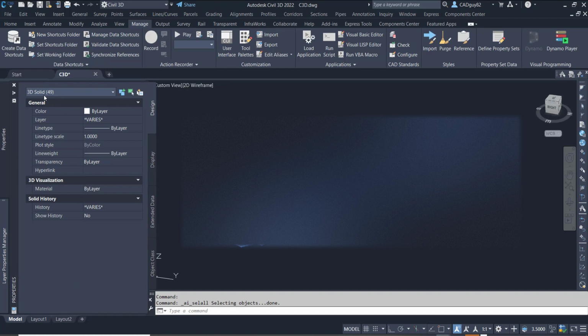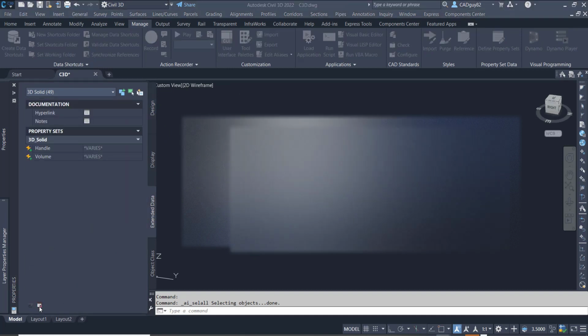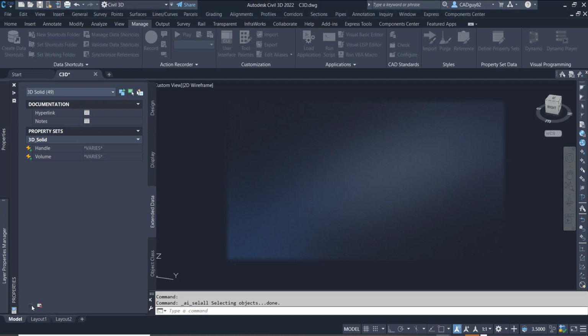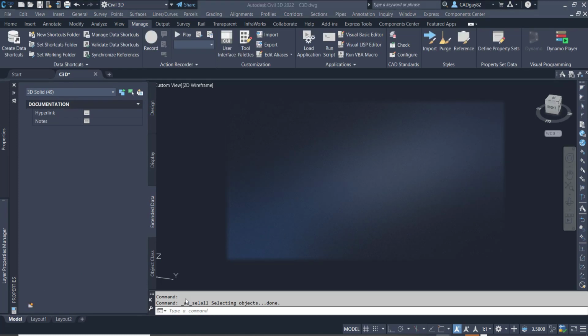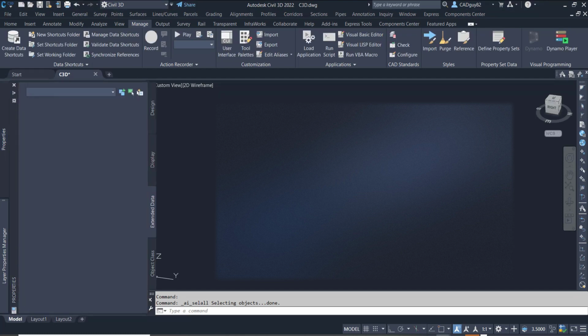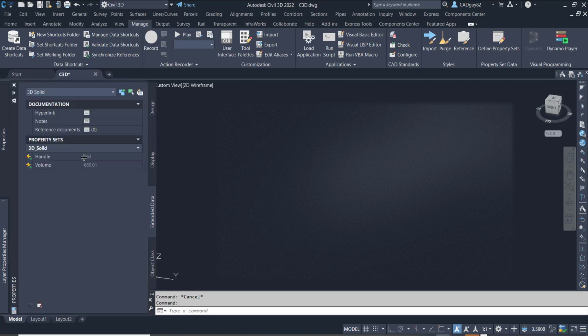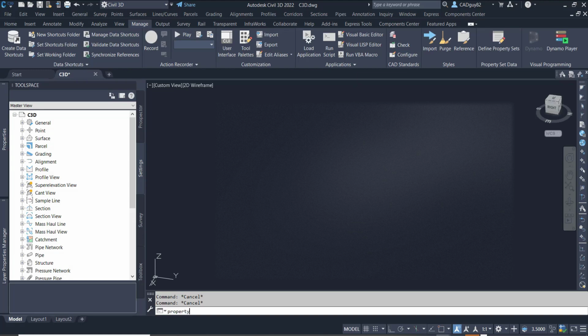Taking this a step further, I've already assigned a property set, the 3D solid. I'm going to remove it right now and then reassign it just to show you what that process looks like. Essentially, I've gone in and created a 3D solid property set that has a handle, which is a unique identifier associated with each individual component, along with the associated volumetric information.